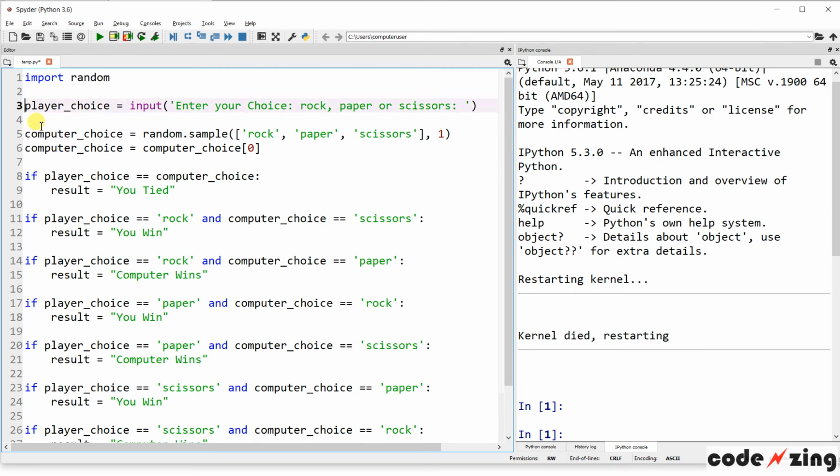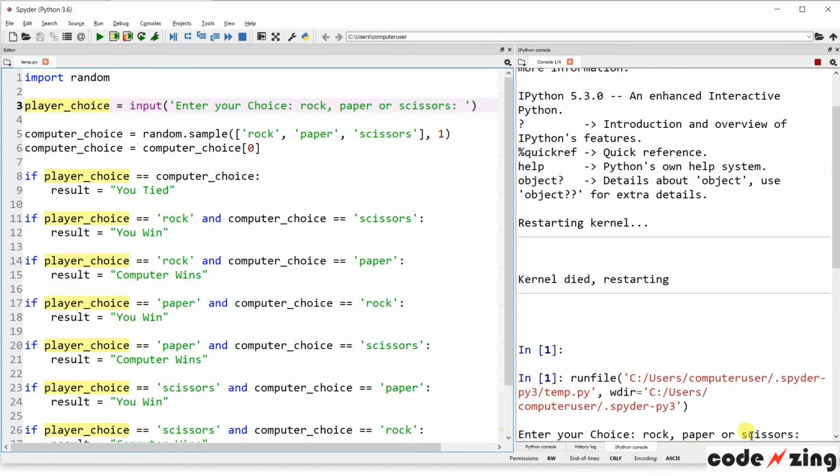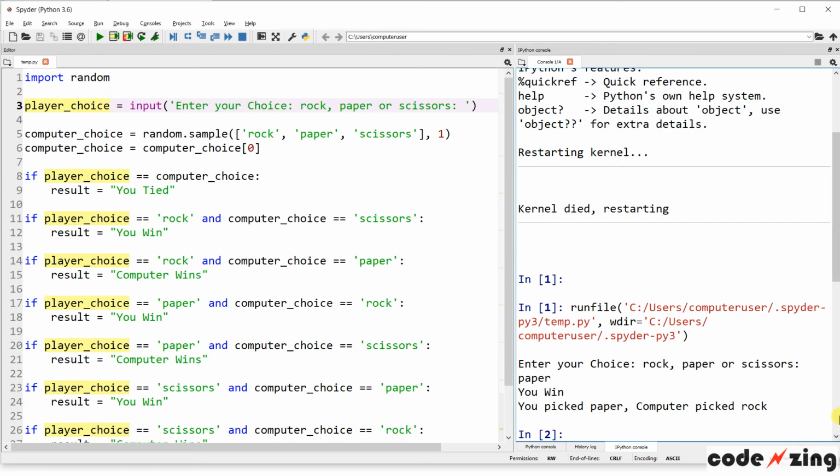Before we do the random pick, it's going to ask for the player's choice. Right? Enter your choice, rock, paper, or scissors. See how that works. Let's do paper. I won. I picked paper, computer picked rock. Cool. I am very good at rock, paper, scissors, I guess. Alright, so the player's choice, it's just going to receive whether you type in rock, paper, or scissors, and it's going to make that equal to player choice.